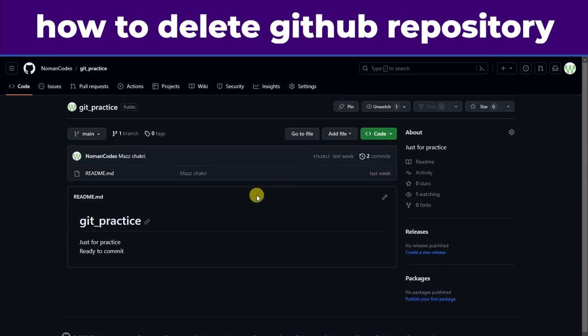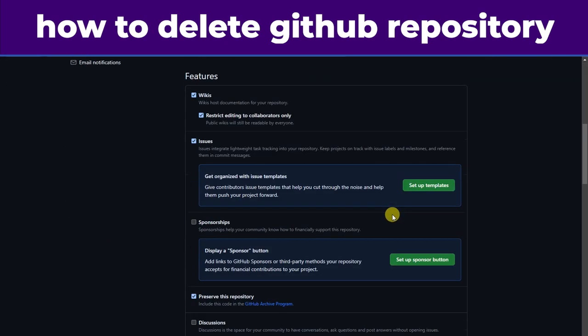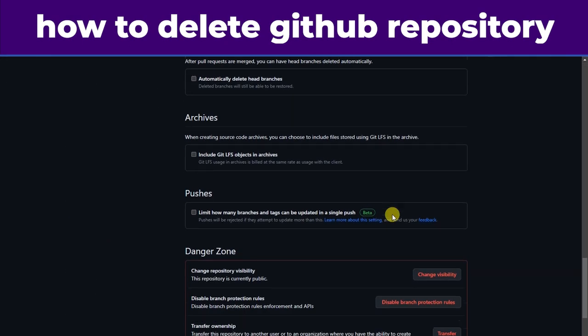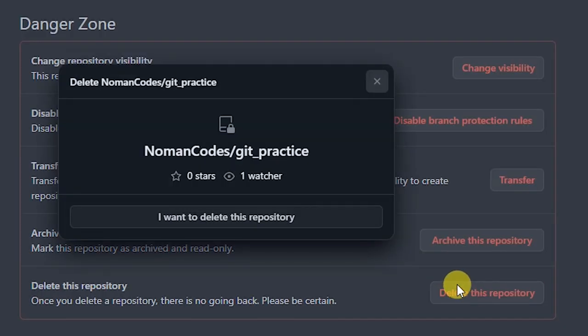So here is the time to delete this repository. You can click on the settings option and now go to the bottom of this screen. When you come to the bottom, you will get the danger zone here, and here you will get the option to delete this repository. Click on delete this repository.